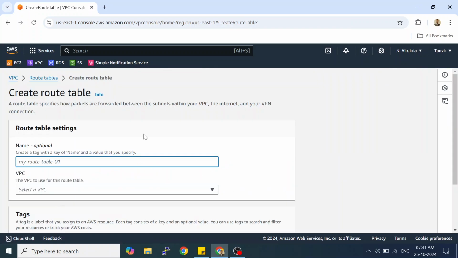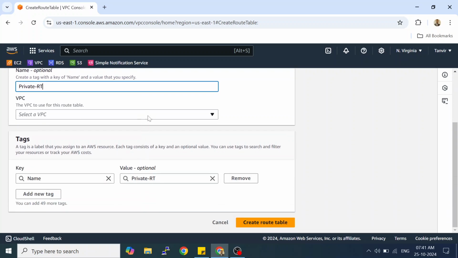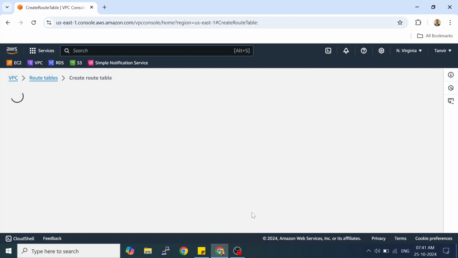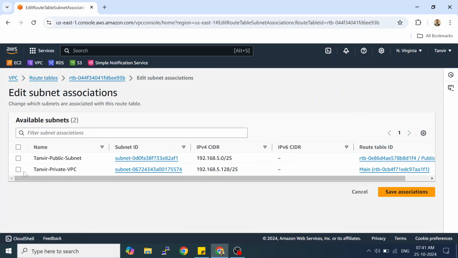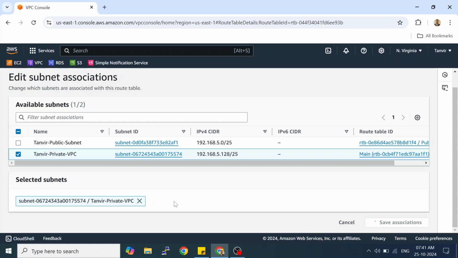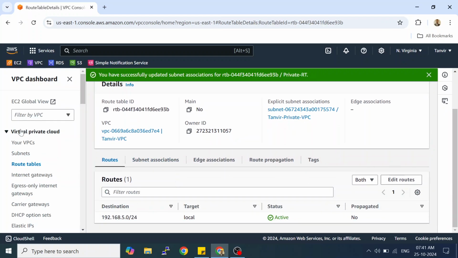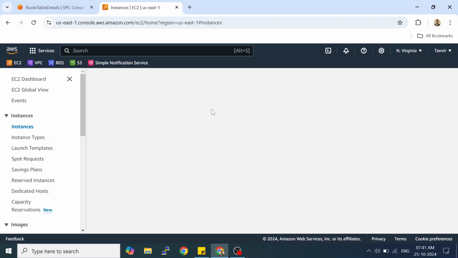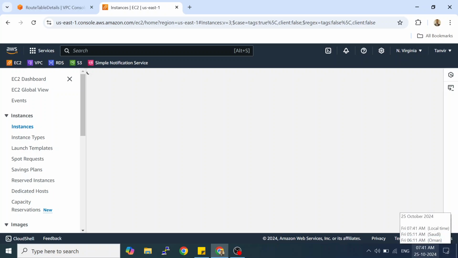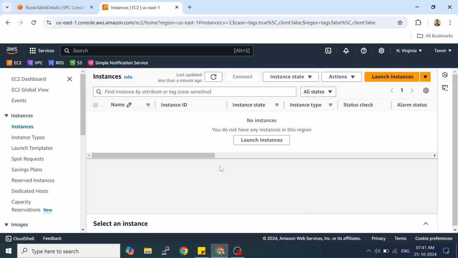Similarly, I have to create the route table for private. So in the private, I will not add a route for internet, because if I give a route for internet, that subnet will become public. So this I will leave as it is. Now it's time to create machines. See, 7:37 I have started. 7:37, within 4-5 minutes done.